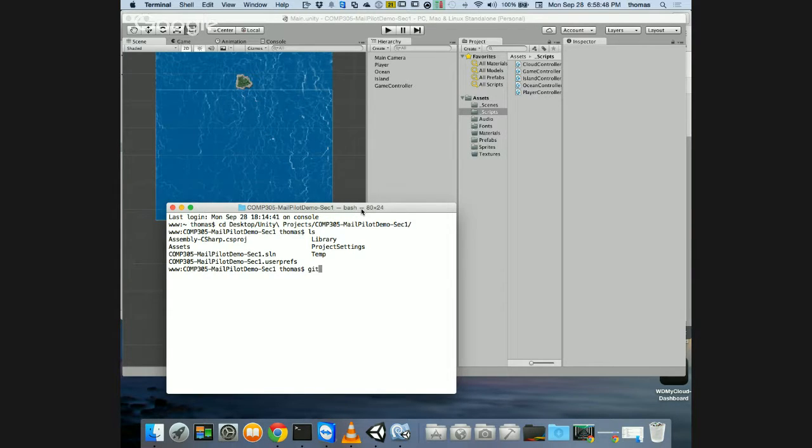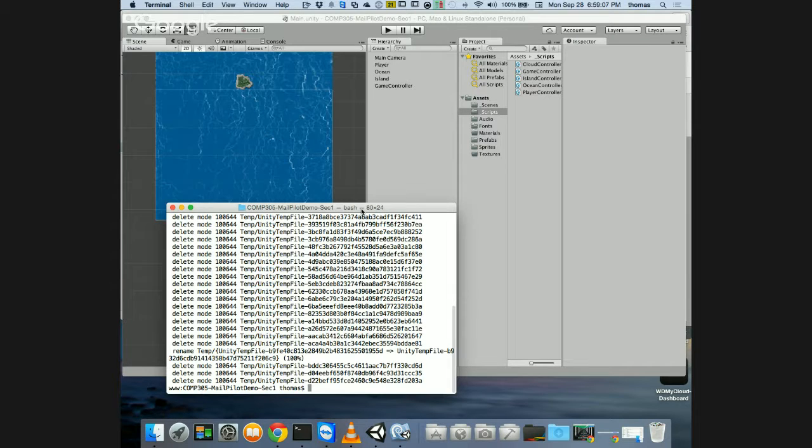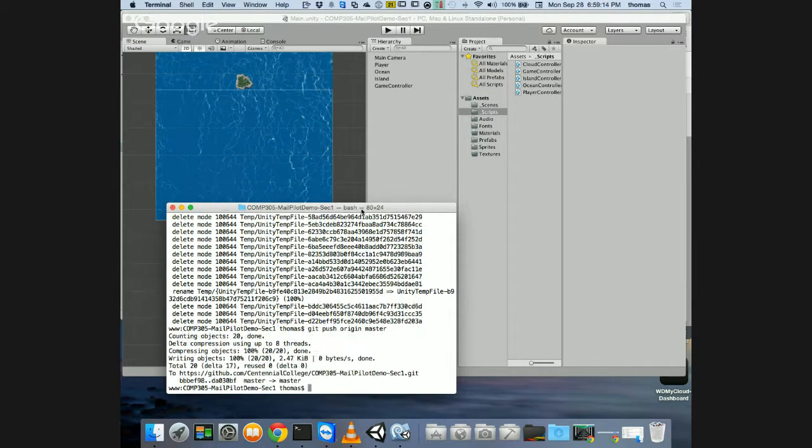Here it is. I'm going to do a git add dot. Yeah. Git add dot, and then git commit -m "updated player boundary checking". And then I'm just going to say git push origin master, which should push me up to GitHub. So everything that I have now, you have on the repository online.